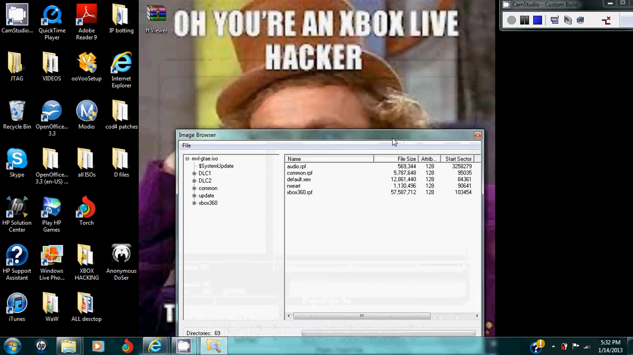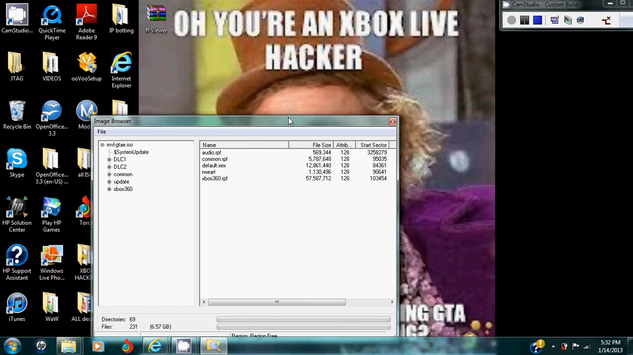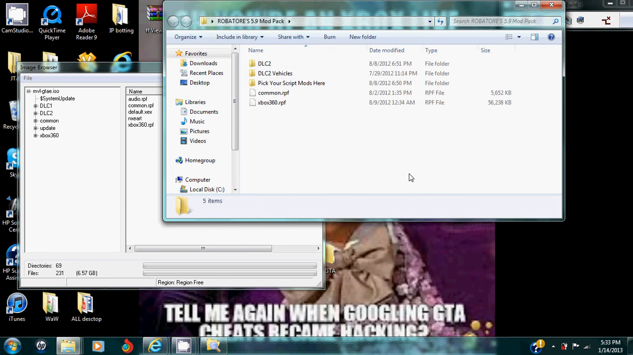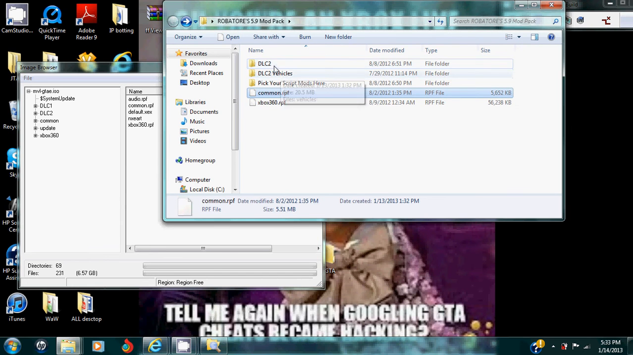Okay, once you have it open, be sure you have your mods ready, or your modified files for Grand Theft Auto. I'm using Robotor's V5.9. I will not be using a script. I will just be using the mods that are right on it: the DLC2, the vehicles, the common, and the Xbox.